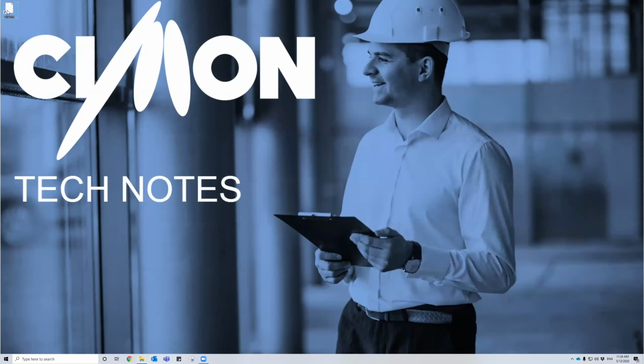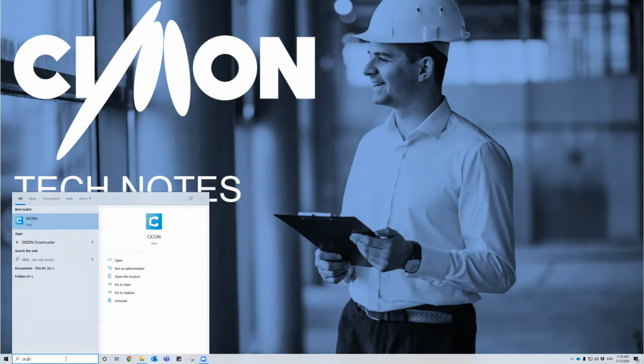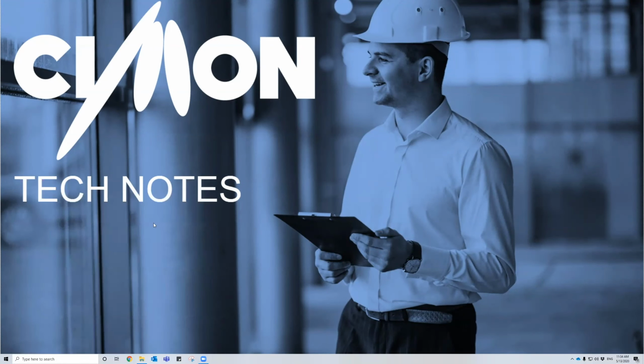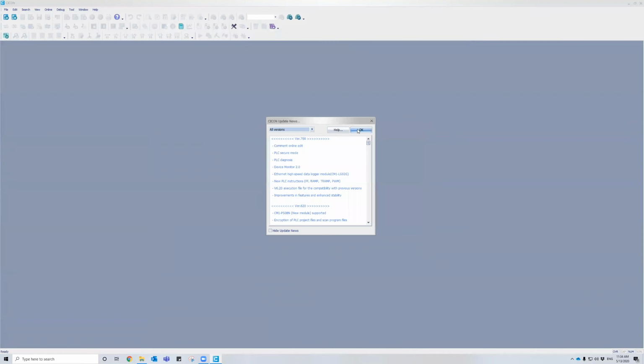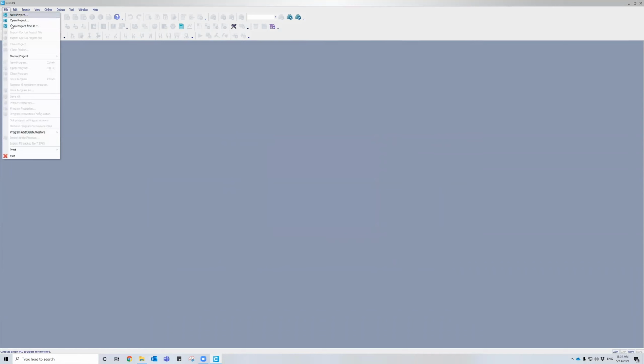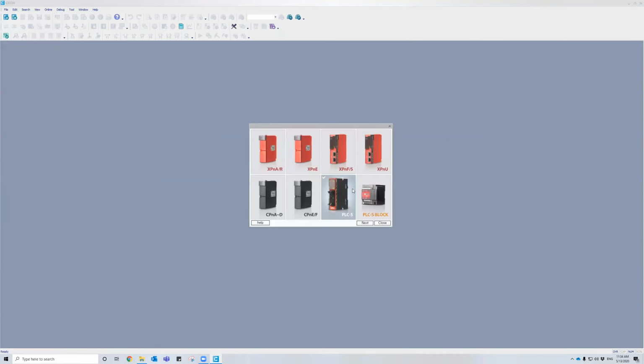I'm going to go ahead and delete this, but I'm going to pull up CIMON so you can see what it looks like real quick. That was a very quick installation, and this is what it looks like. Go to File, New Project. You can pick your PLC.